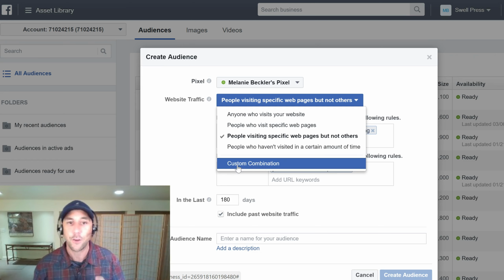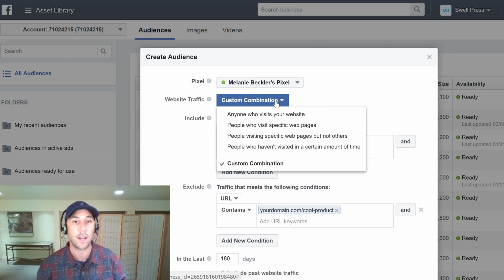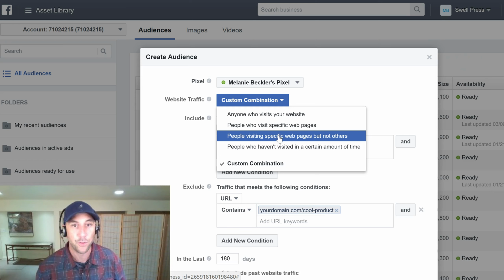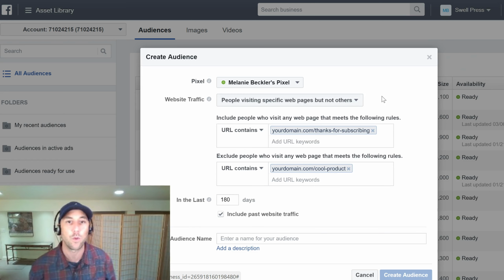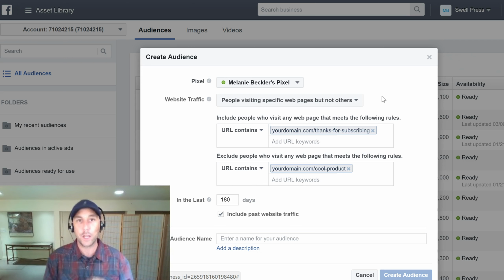And then again, there's custom combinations where you can get geeky with it, and you can set your own terms and your own conditions. I'm not going to get into this. This is hyper advanced stuff, and I think for most people, this one right here is when they're visiting certain pages but they're not visiting other pages, is a really powerful way for you to segment your audiences, and then you have a separate ad set that displays to different audiences.